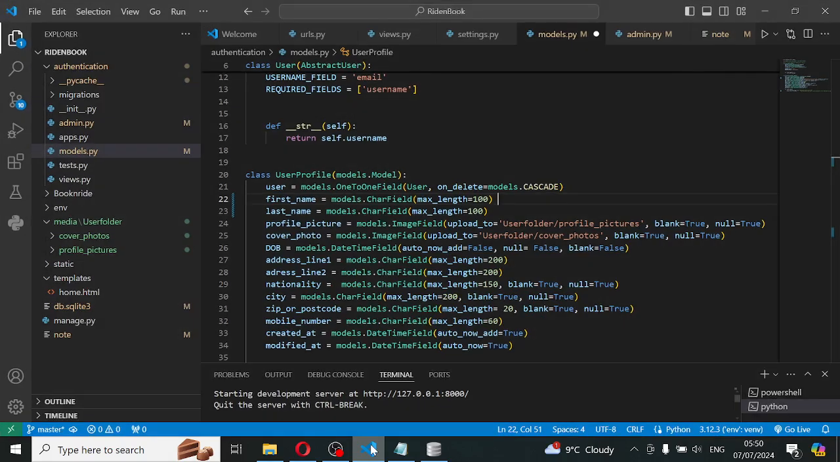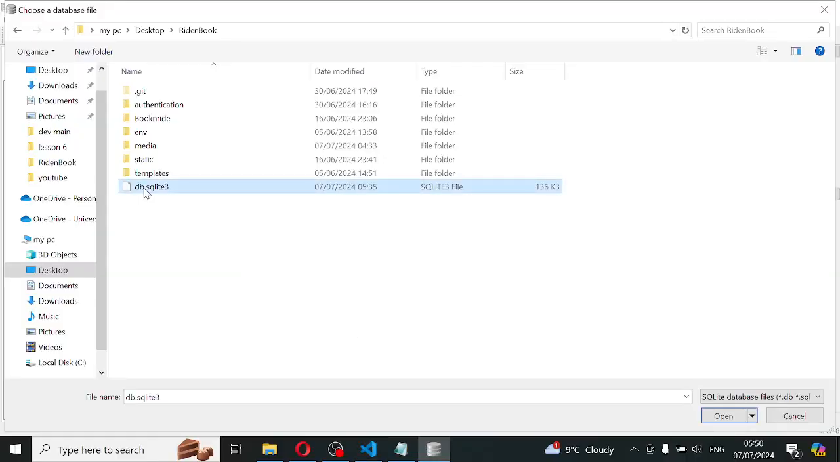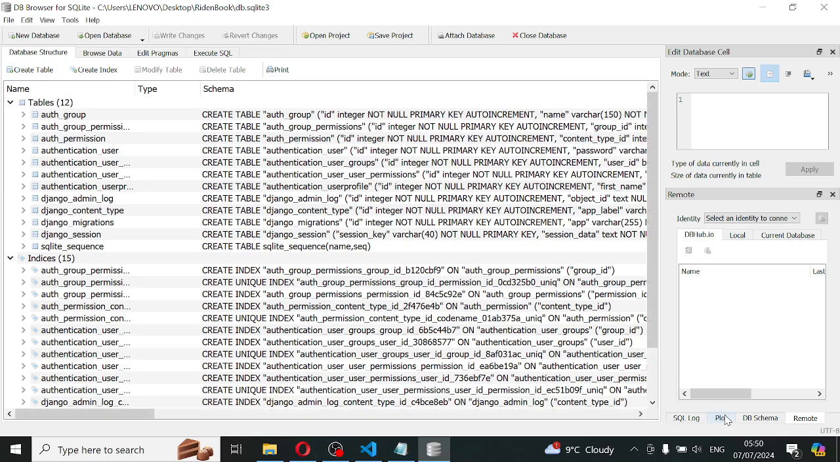If I open my Visual Studio Code, you're gonna see it. This is it, db.sqlite3. So click on it and click on open. Now this is it.